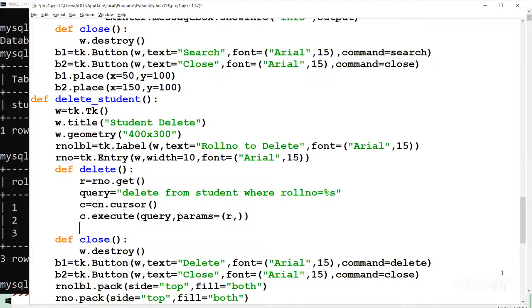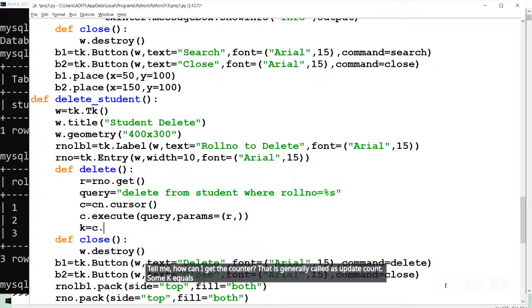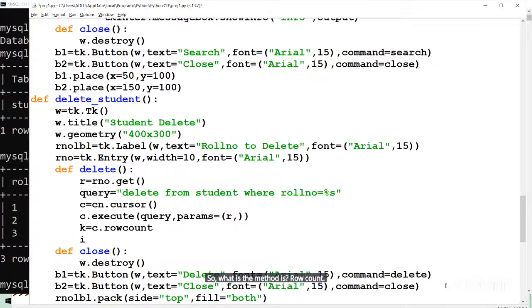Tell me, how can I get the count? That is generally called the update count. Some k equal to cursor dot, tell me, a row count. So cursor has one method, right? What is that? A row count. So what is the method? Row count. So how many rows are deleted?